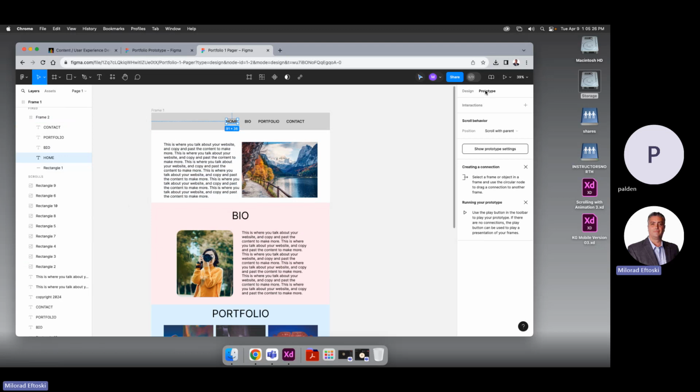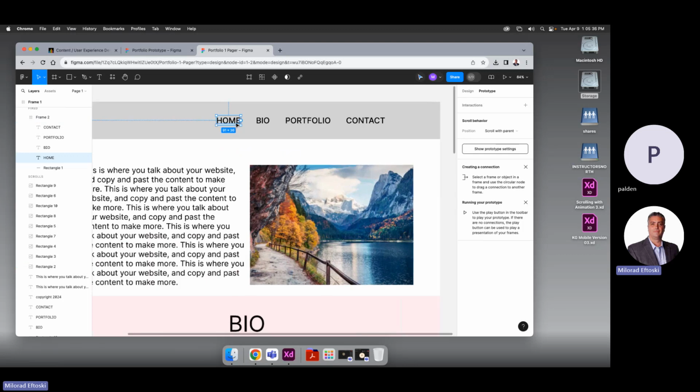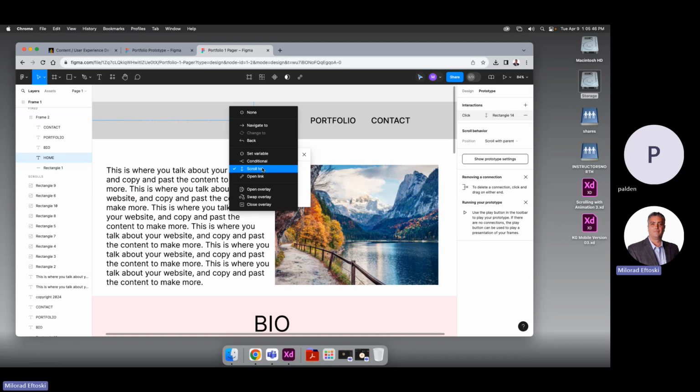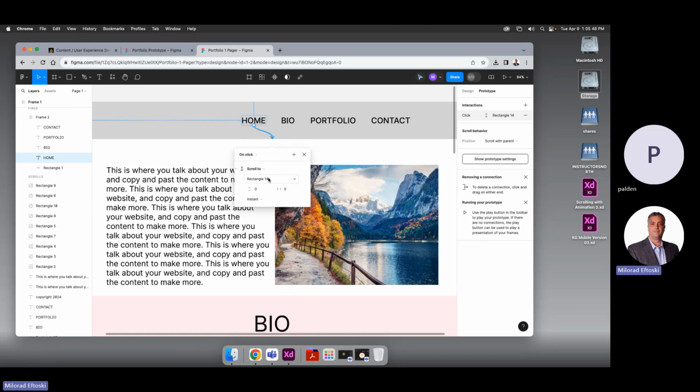Now we're going to go to prototype. Prototype is where you navigate all your links, as you know already. Whether it's XD, whether it's Figma, doesn't matter. It's the same thing. So with the home button here, I'm going to simply target this button to go to this rectangle. It's touching it right there, because the whole thing's a white fill. We're going to scroll to rectangle 14. I can name it home rectangle or home section, but rectangle 14 is what this rectangle is.